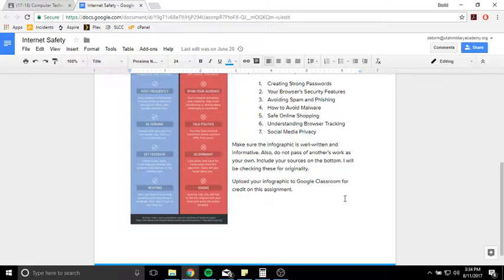I know you guys are not all experts on internet safety, and so don't pretend like this is all just coming from you. Okay, find good information, find good resources, and cite them on the bottom of your infographic.